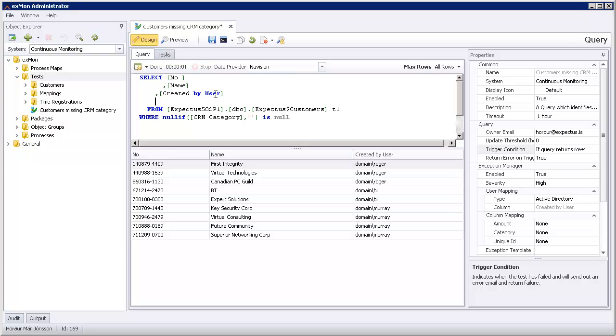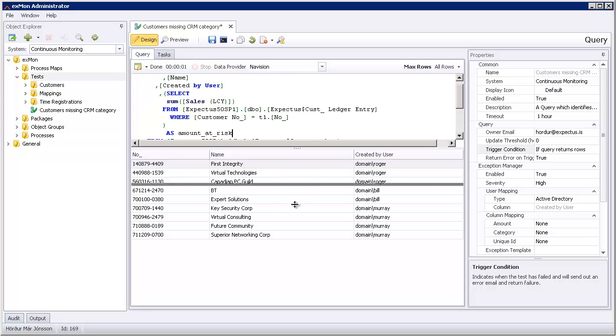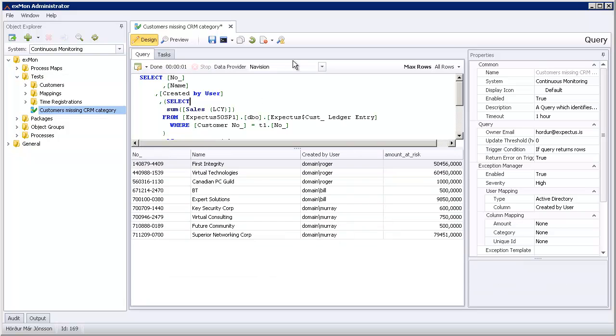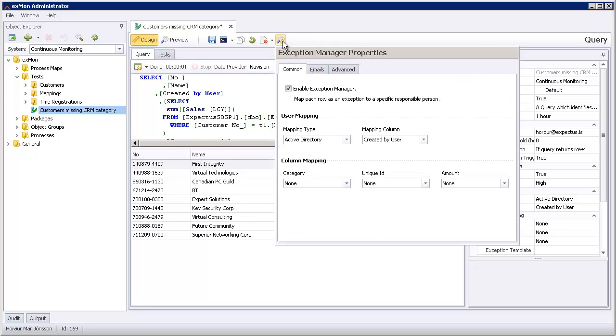To help prioritize which exceptions are important, an amount column can be selected. To do this, we modify the query to include a new column called Amount at Risk. This column contains a value indicating how much customers are in debt to our company. The column is then configured as the amount column in the exception management configuration.